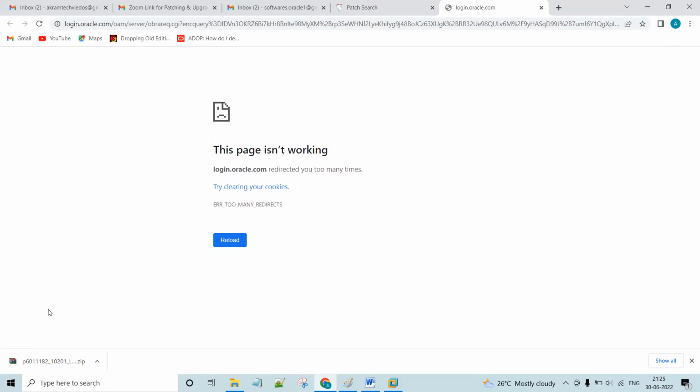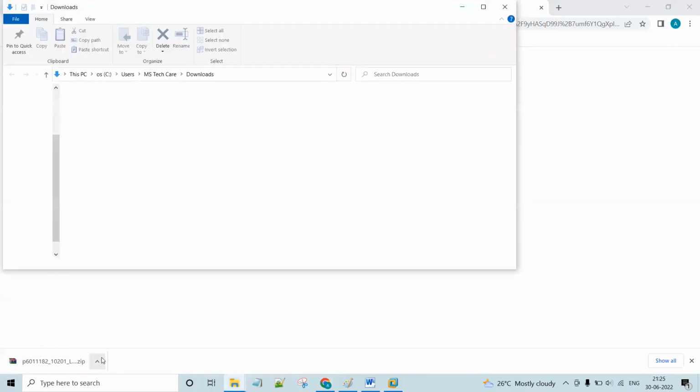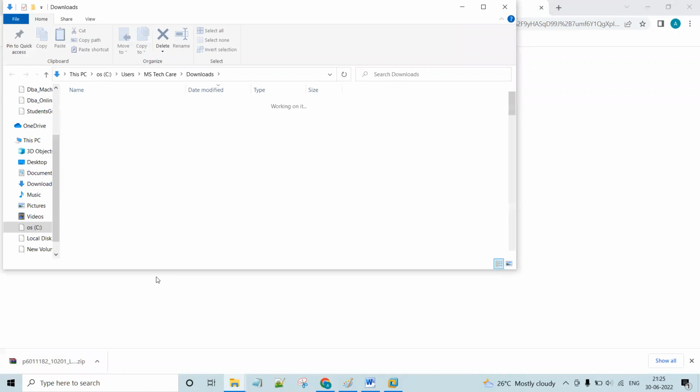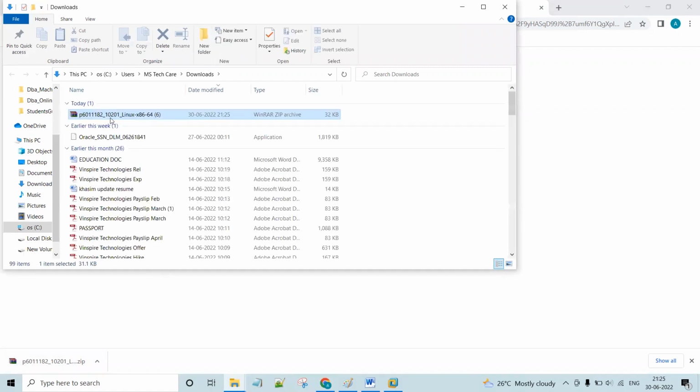See here, the patch gets downloaded here. Go to the show in folder. I have downloaded the patch here. Okay, so the patch size is around 32 KB.